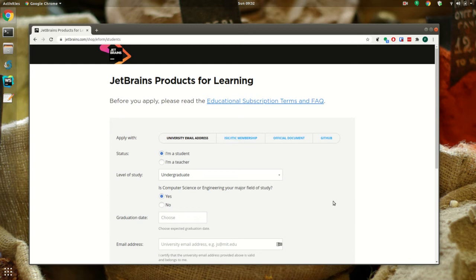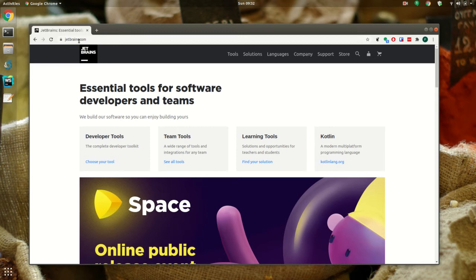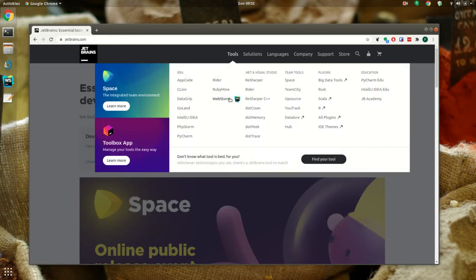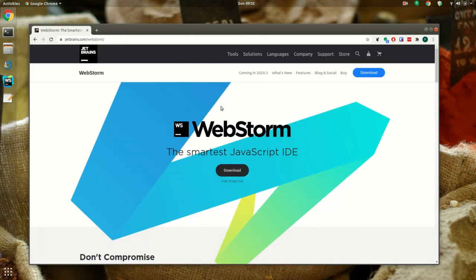Once you are finished, go to the JetBrains main site. If you still have this page up, you can do so by clicking on the JetBrains logo. You can also go directly to jetbrains.com. And once you're there, click Tools and go down to Webstorm. And it will bring you to a page right here, which has a large download button.